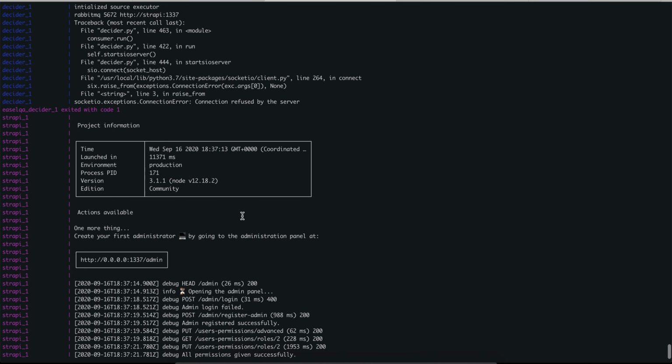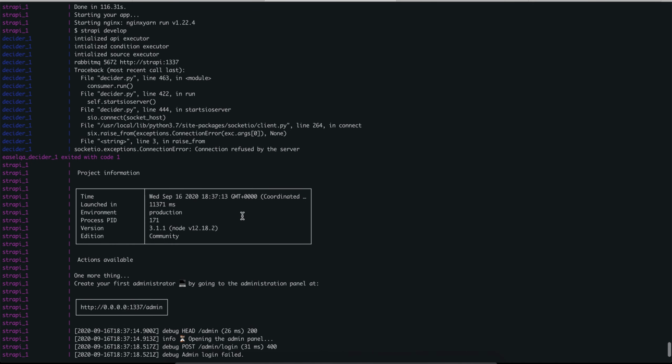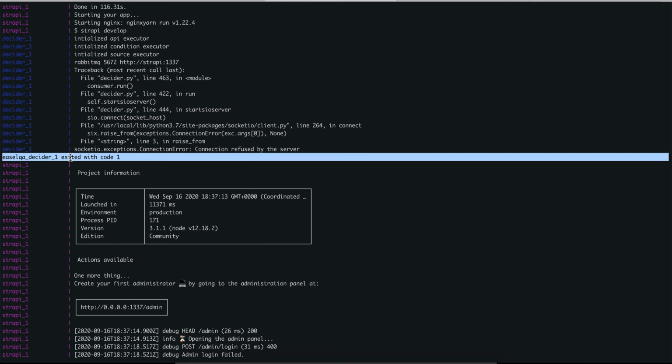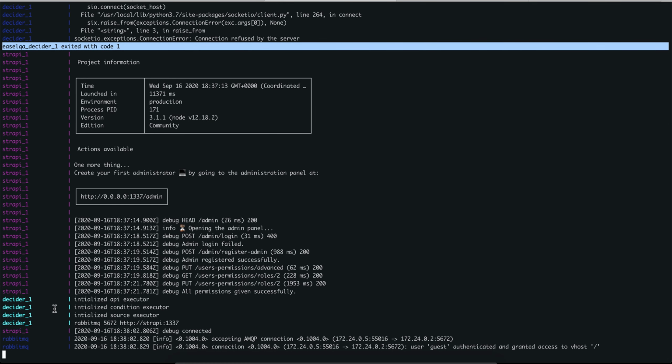One thing that you would observe while running this Docker Compose command is that you would see this decider service exiting every now and then. This is because it waits for the RabbitMQ server to be up and running. Once it is up and running, you can see this scrapy table and then the decider service running. So this says your application is up and running now and you're all set to use it.